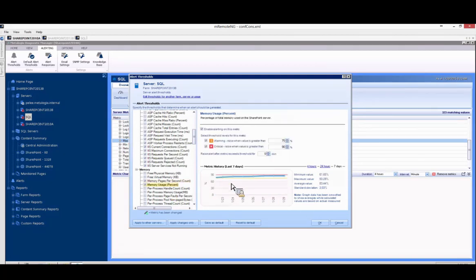Now I can see, hey, where's my memory usage really been over the past few hours, percentage-wise, right? So right now I've got it set to warn me when it's above 75%, and then critical me when it's above 90. And you can see those two lines there. The yellow line represents the warning, and the red line represents the critical. For instance, if I change that, you'll see that yellow line move down, right?